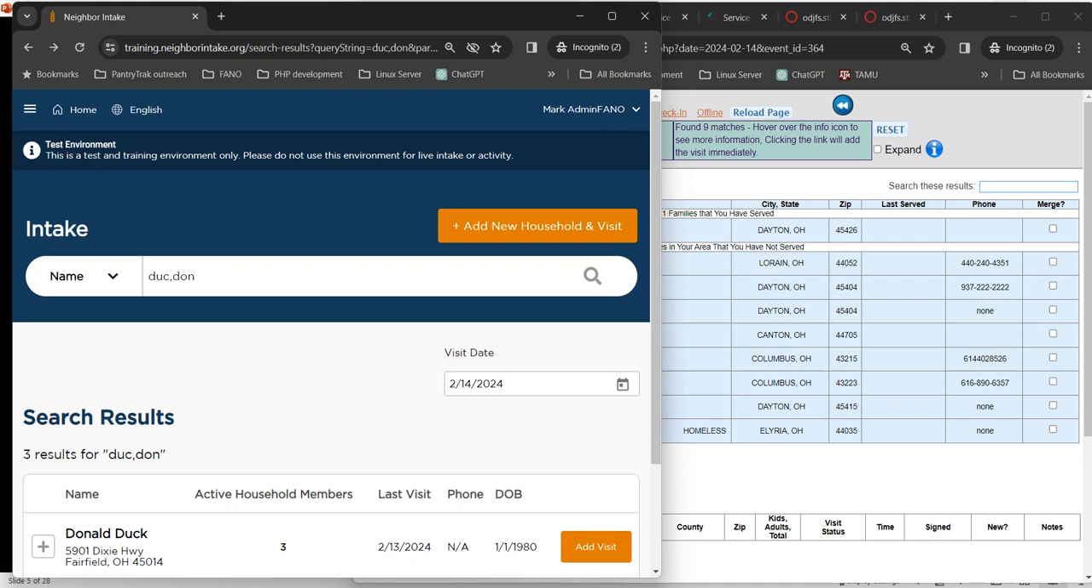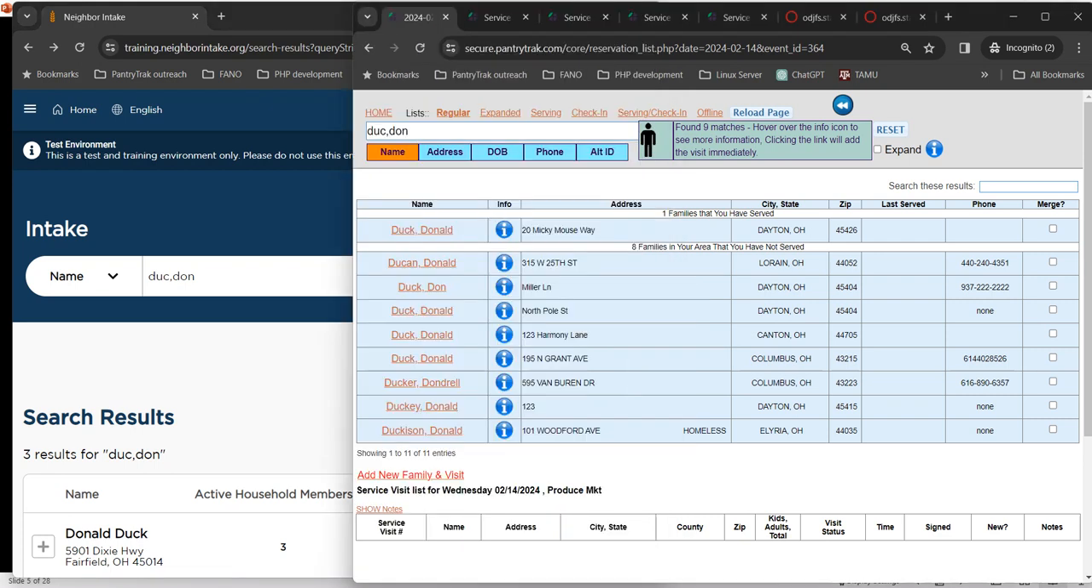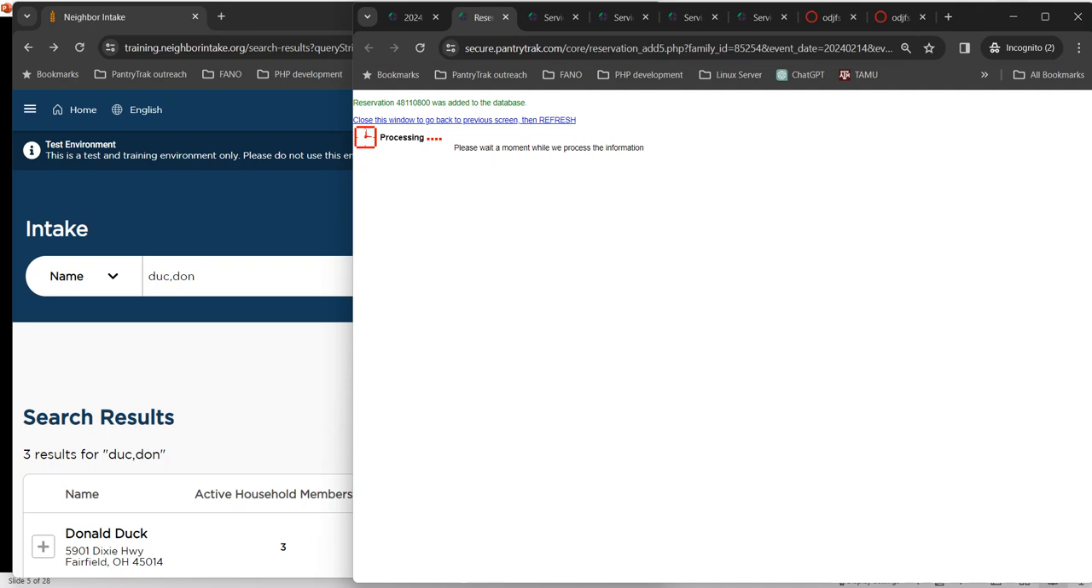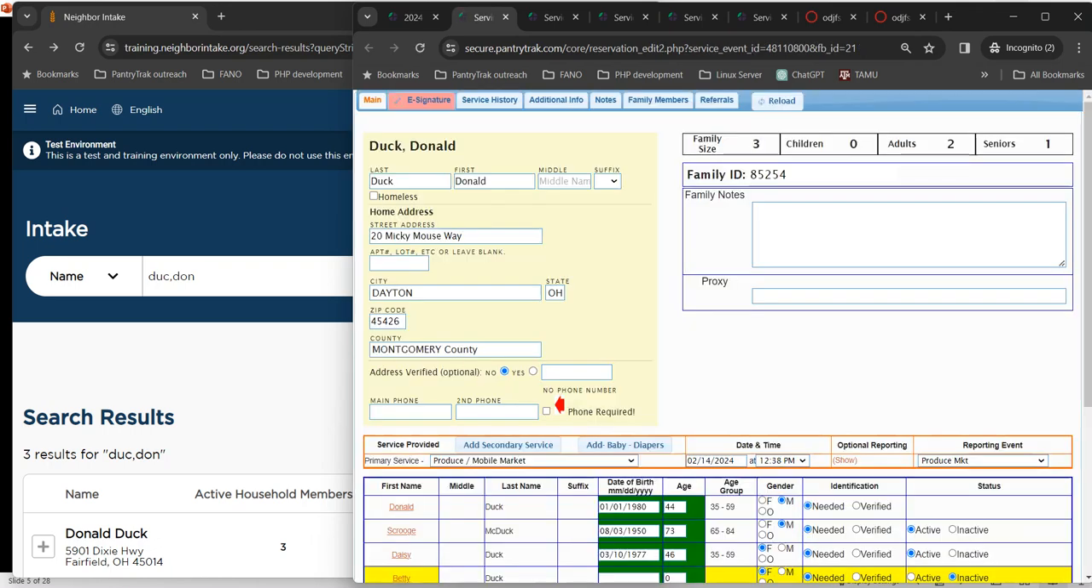For serving the neighbor, we can click on the Add Visit here, or on the PantryTrak side, we would click on the user's name or the neighbor's name. We'll click on the neighbor's name here, and you'll be familiar with seeing the family, 3 household members, 2 adults, 1 senior, and then going to the electronic signature screen.